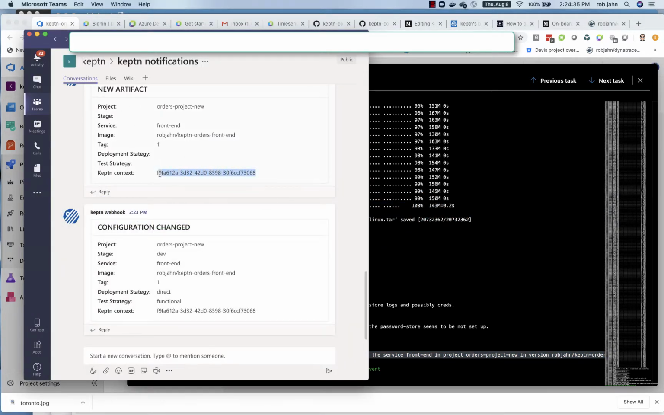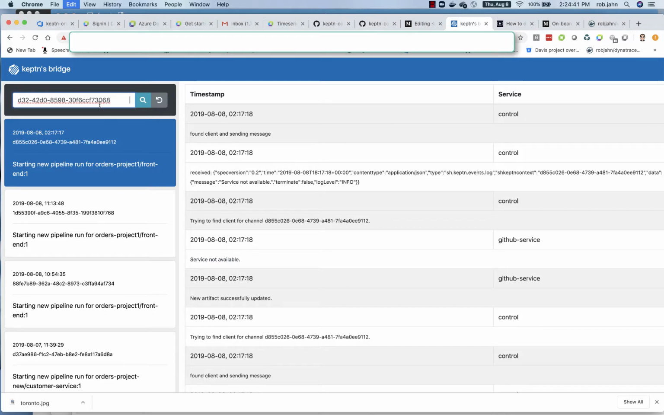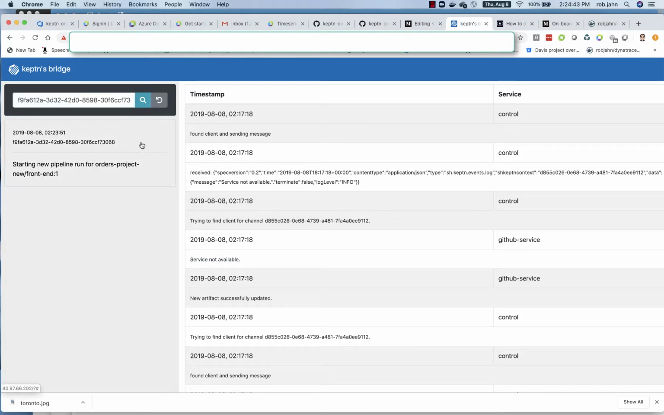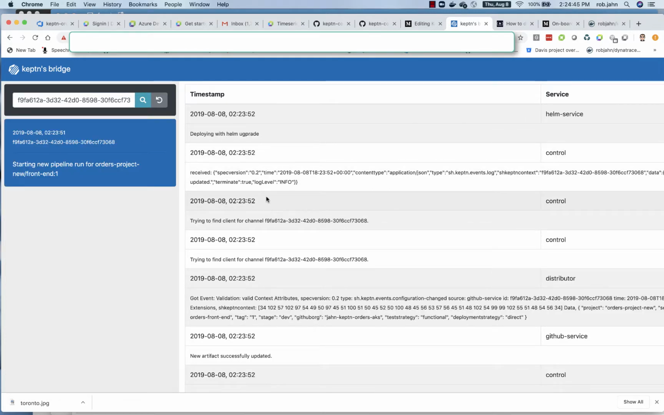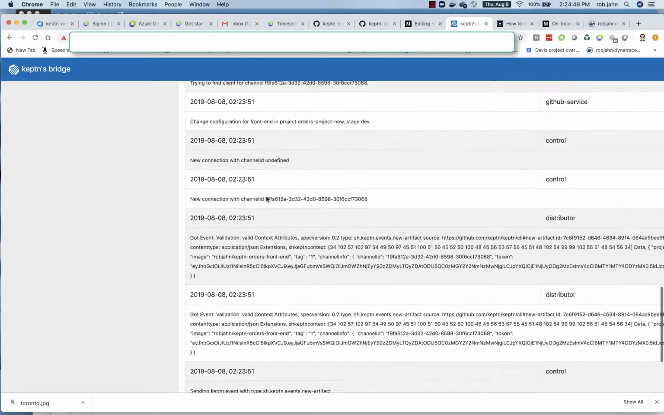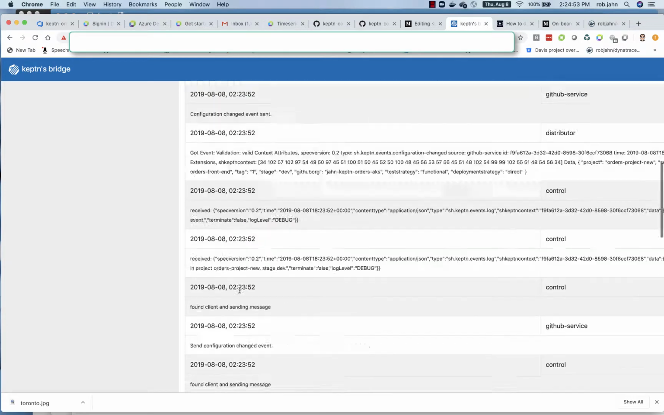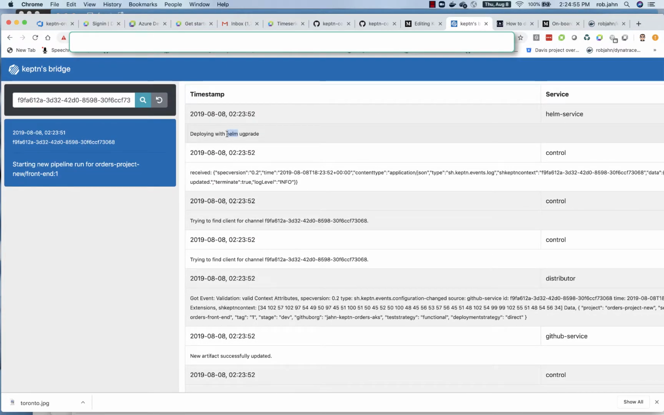I actually have this Keptn context ID. If I am using Keptn bridge, which is this, I can come here and search for that context ID, and I can see more details about the log from the bridge. You can see here, down at the bottom, I am sending the new event, and it's in the process of deploying the app right now.